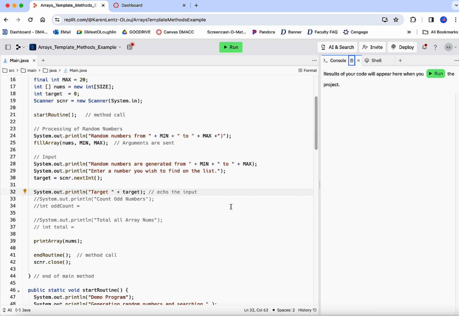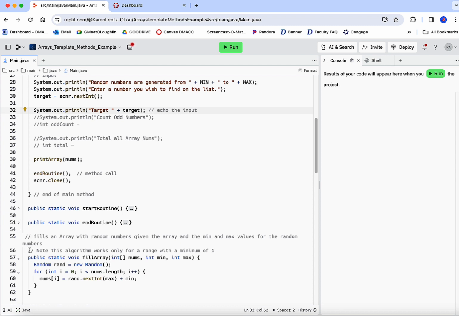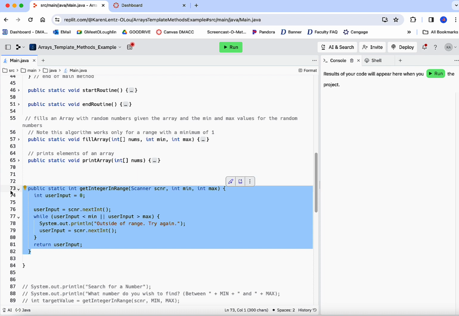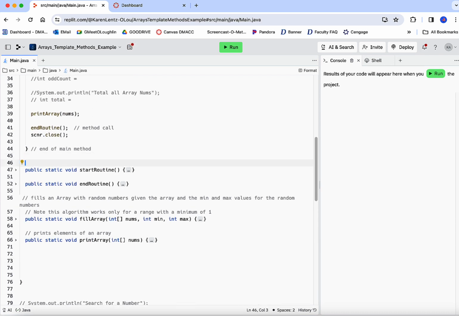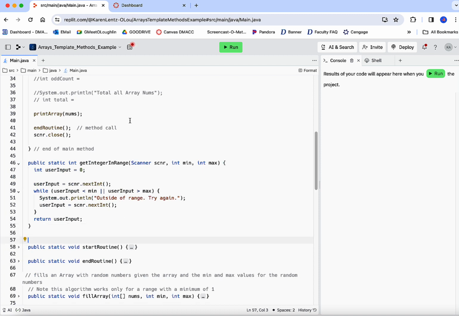The method that we are going to use, I have already written. I am going to collapse these two methods, the fill array method and the print array method that we've used, and we are going to focus on this get integer in range method. I am going to move it. The order of these methods as they're written does not matter. I'm going to move that method just so that it's close by for me to look at and I don't have to scroll. But here's the deal. This is how I have written this method.